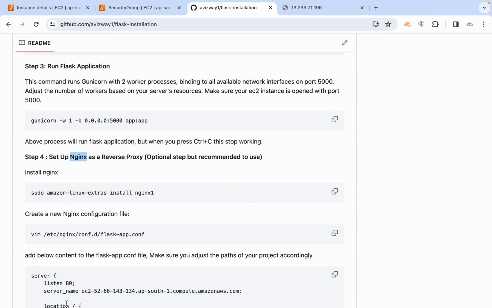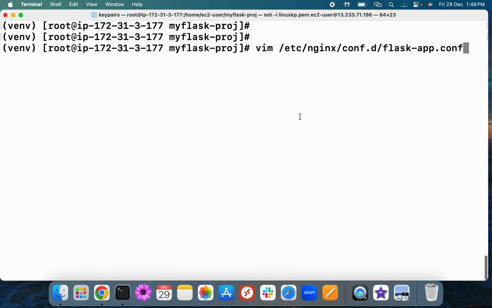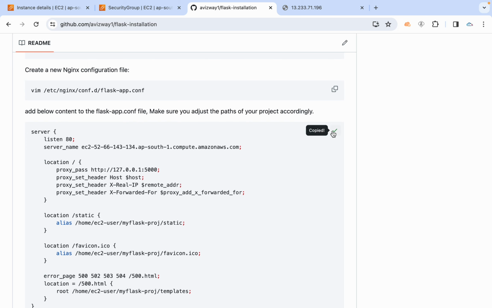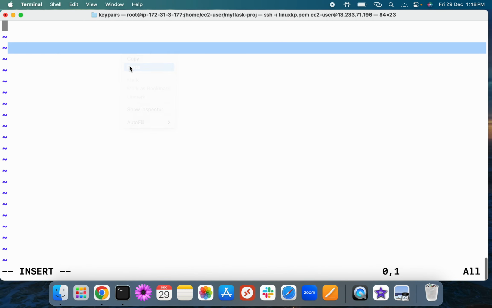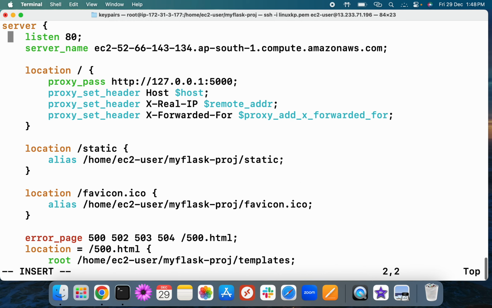So now we have to adjust the configuration part. You have to create a configuration here, and the configuration name I'm giving as flask-app.conf. So let's copy this. I'm executing the same command, press I to go to insert mode, copy this entire thing and paste it here. As I told you, we have to adjust this specific path. In my case, I'm in the same folder, same directory.